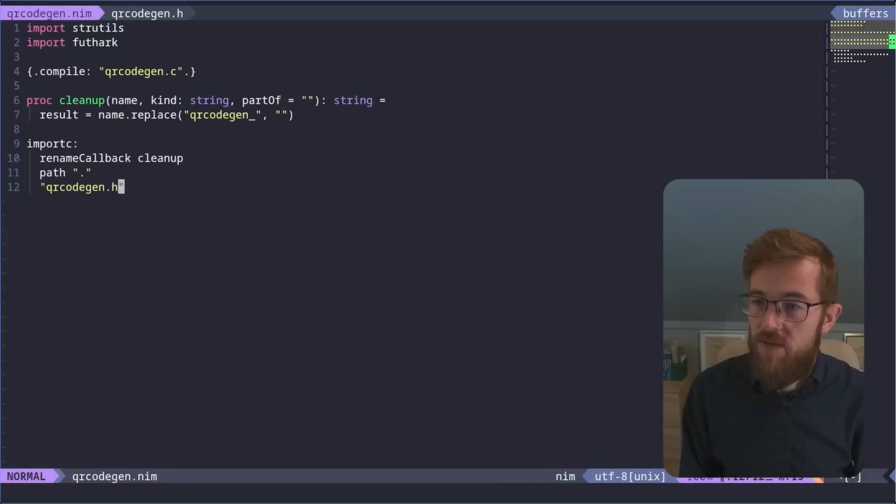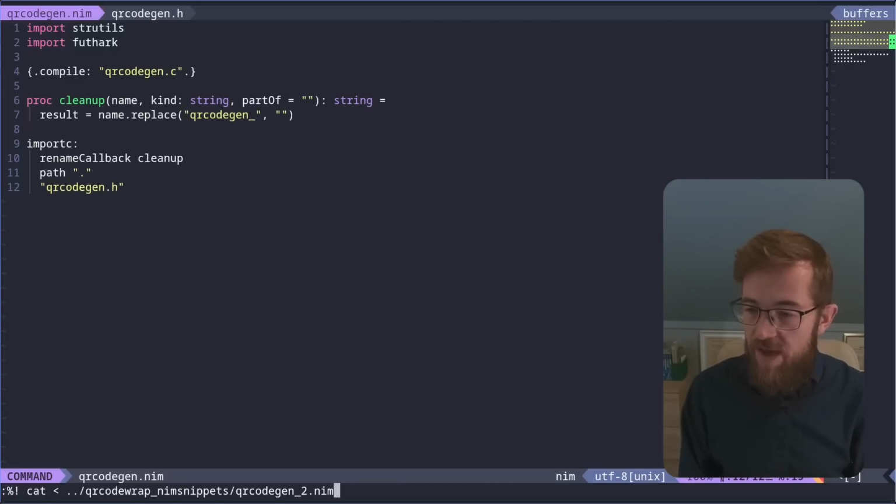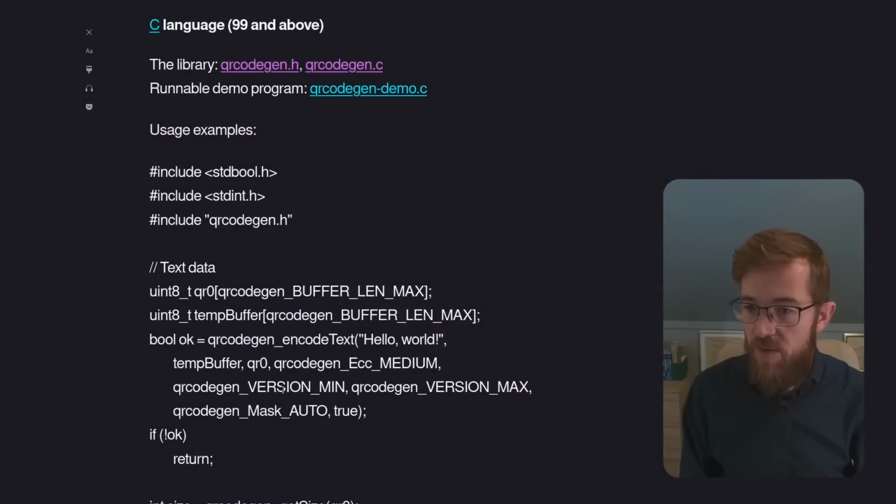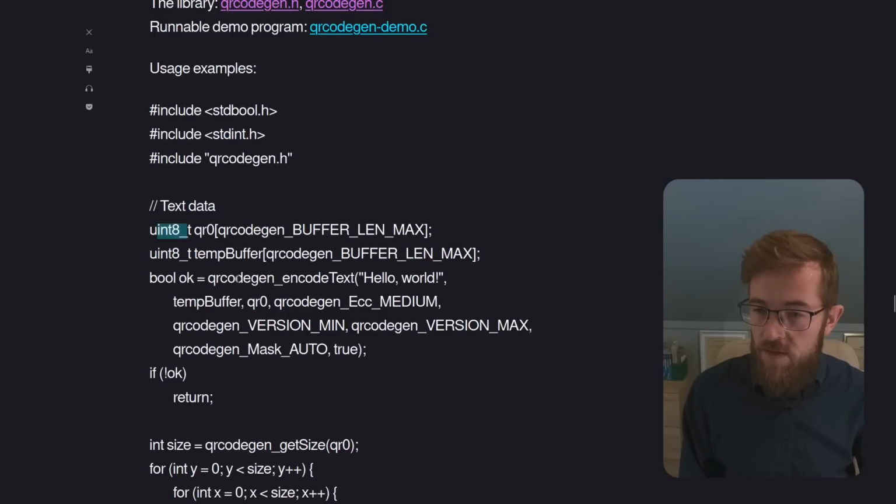So now we can start writing the actual usage example. So we have two arrays, QR0 and temp buffer, which are arrays of uint 8s. And then we just call this encode text with these two buffers.